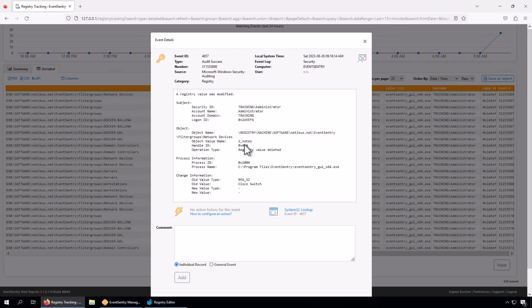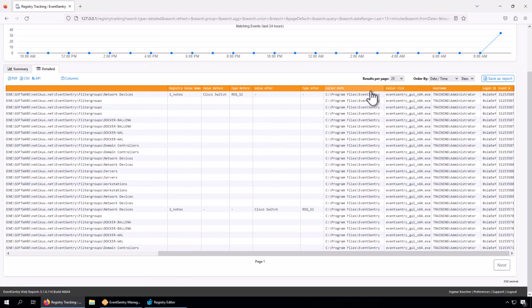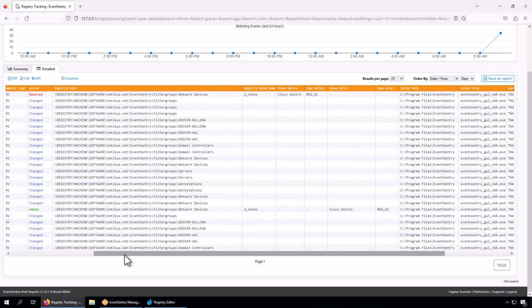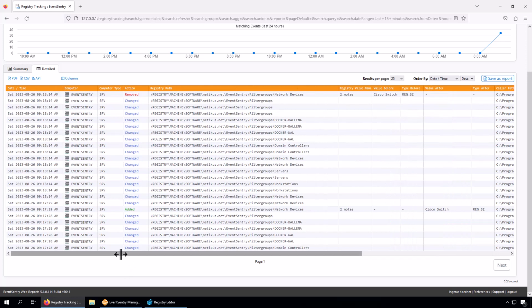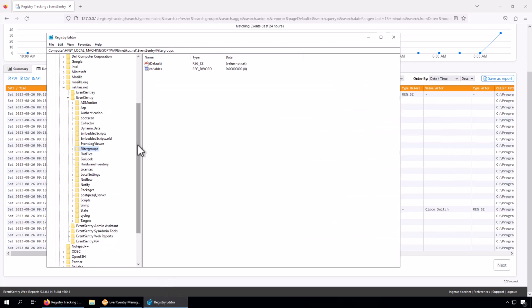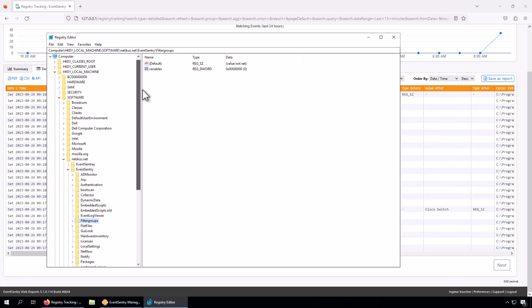So it looks almost exactly the same, with a few extra fields, but this is a lot easier to read, especially when you have a lot of registry changes to look through. But that's basically it. So that's essentially a better way to display audit information. And of course, you also have it in a different database, a different area. And yeah, you can audit as many registry keys as you would want.